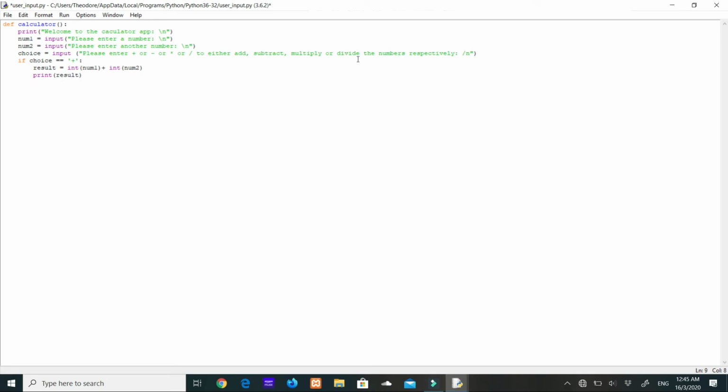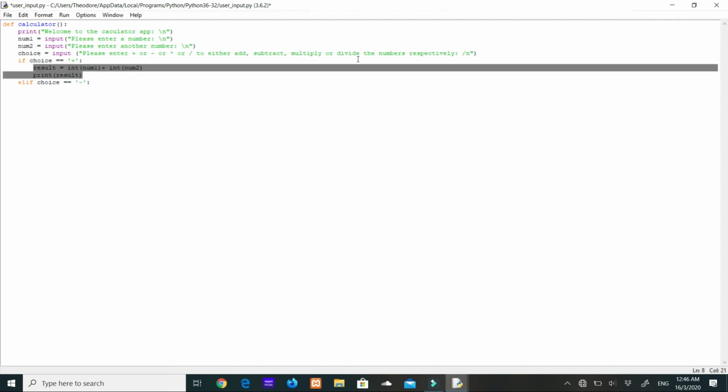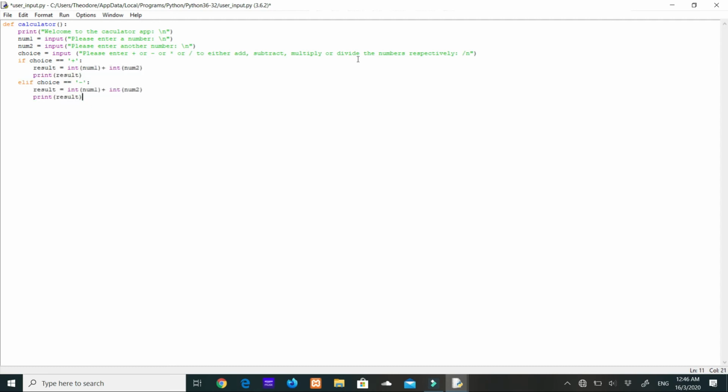All right, and then we're gonna have else if. So else if choice equals, in this case now, the minus sign. Then we're gonna come back up here and copy all this. Let's copy all this right here. And the only difference is that in this case, we subtract the numbers instead.